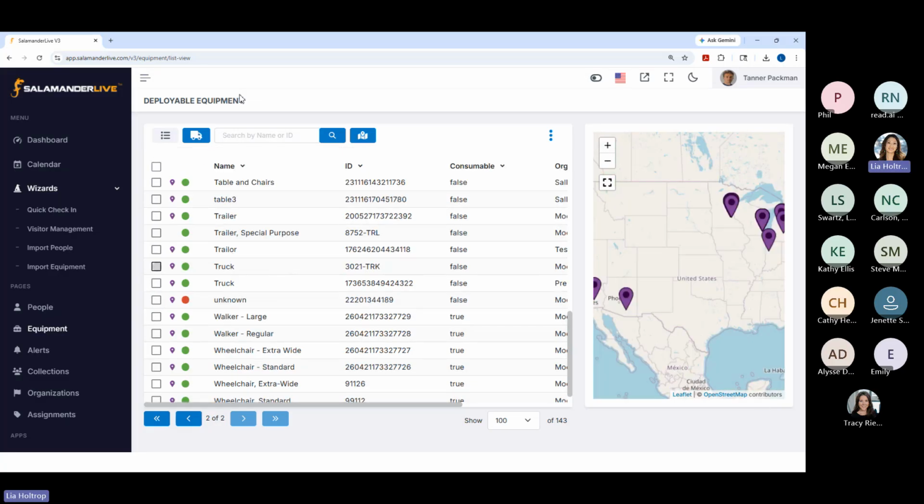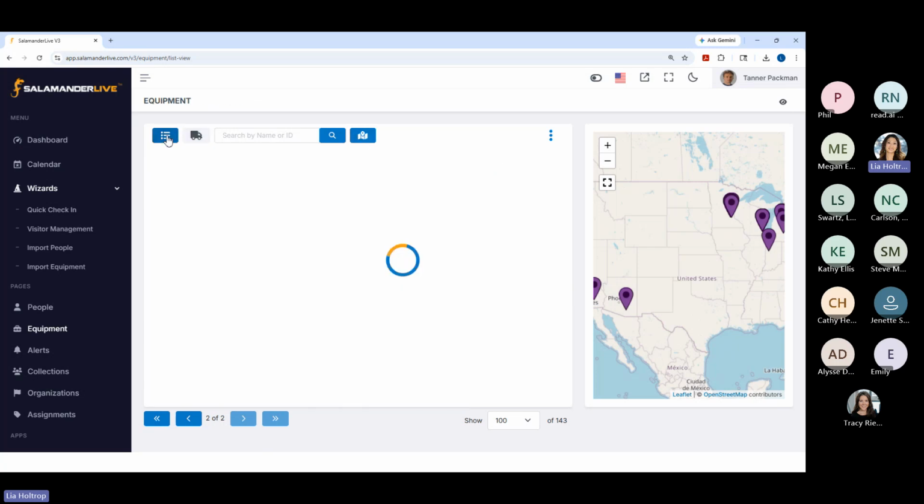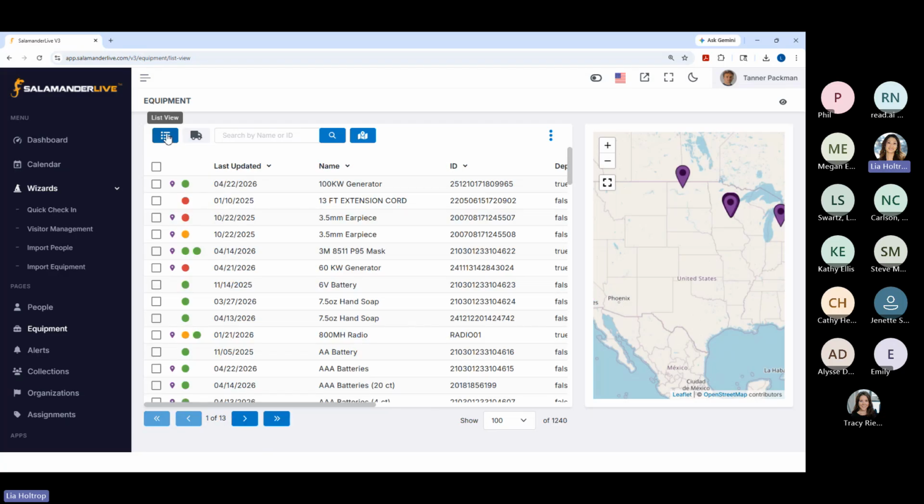So that is the deployable equipment map. Now I can definitely switch over to the list view and it's going to update that map based off of what's available here, with location and contact information. So this is everything, all equipment I have access to, whether it's marked as deployable or not, they'll be listed within this map. Okay, so that's the difference between the two.